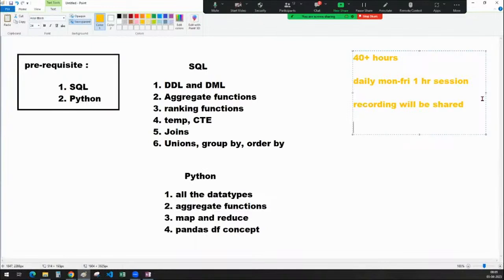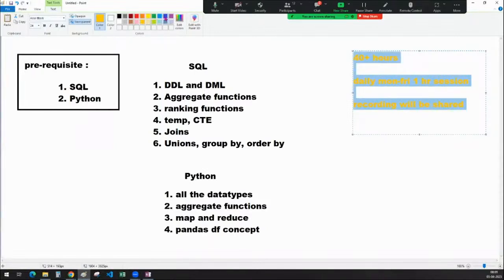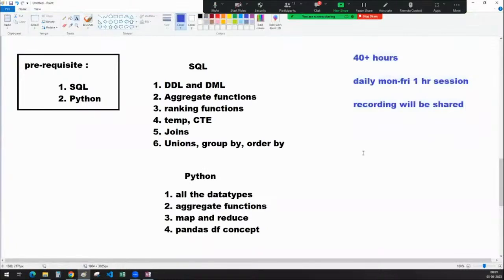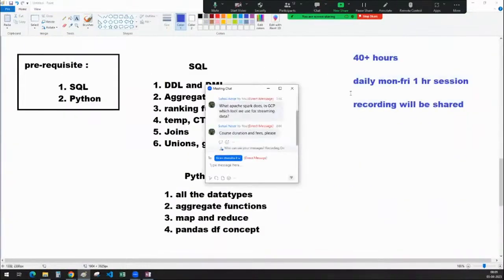And one more thing I actually forgot: course duration, course content, daily 1 hour session. I think this is it, guys. Okay, if you guys have any questions, you can ask.